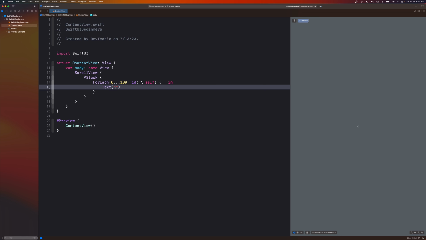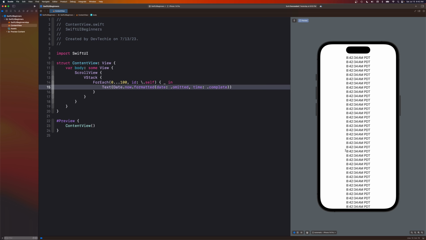We are adding 100 child elements into this VStack. And I'm going to use the date because it gives us a good way to measure the efficiency benefit that we get from LazyVStack. So I'm going to use Date.now, and I'm going to format it in a way where the date is omitted and the time is visible completely. Okay, now with this, our preview is going to render a VStack, and as you can see, the VStack is rendered and all 100 elements are now loaded.